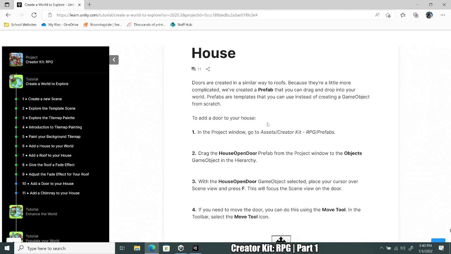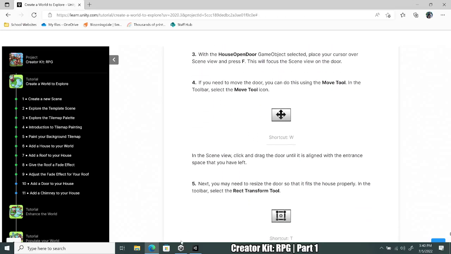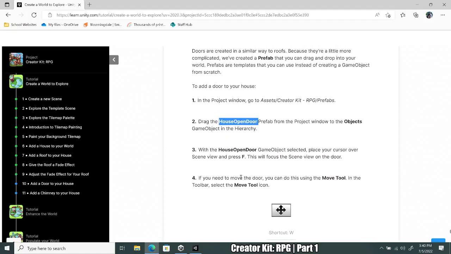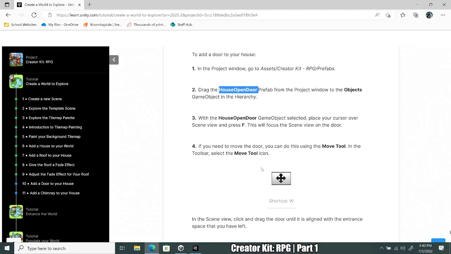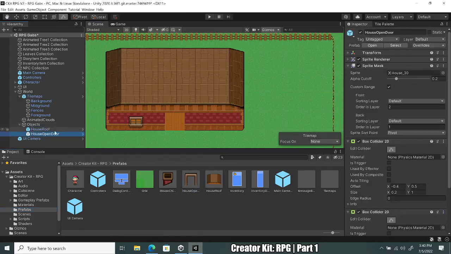Next up, add a door. Yep, they've created a prefab. So we're going to go to prefabs, drag the door from the project window to the game objects. Here's what we're going to do. We're going to go to the prefabs, assets. Where's the door at? I don't see a door in here. House open door. Ah, okay, so we're going to left click, drag, and drop open door.